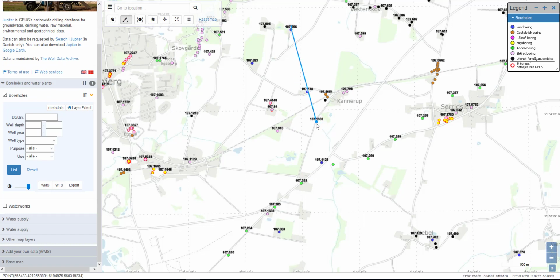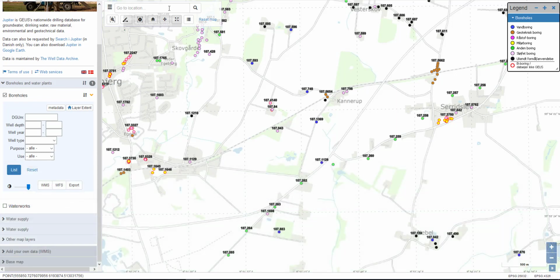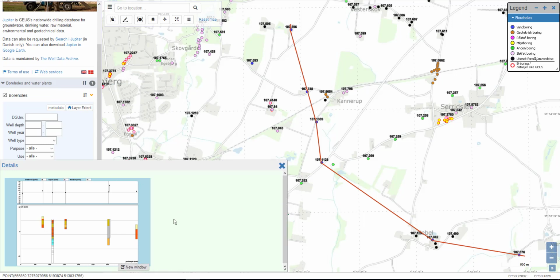Normally the blue ones are the good ones, because water wells always have information. Do not make a cross-section looking like this. A cross-section should be nearly a straight line. In this case I just add this drilling here. Oh, sorry, it closes down. I'll try again. Click here and add this drilling, maybe also this drilling. And now you can see a cross-section starting from north and going to the south here. So we have the drillings here, and you can see all the information in the drillings.